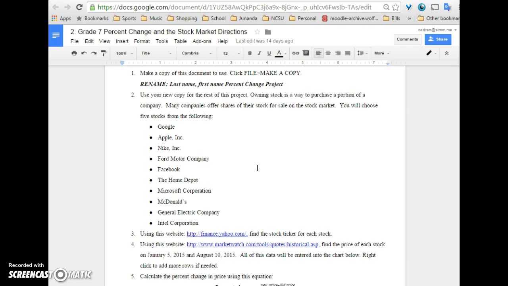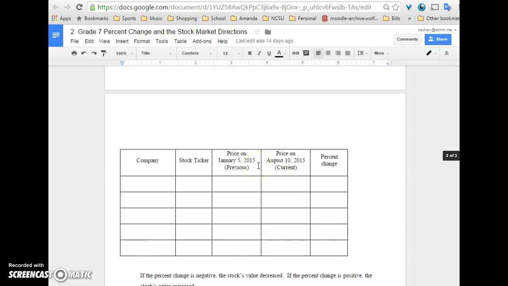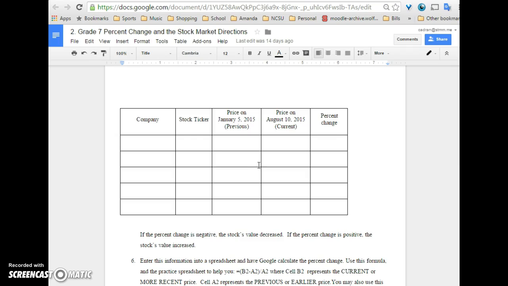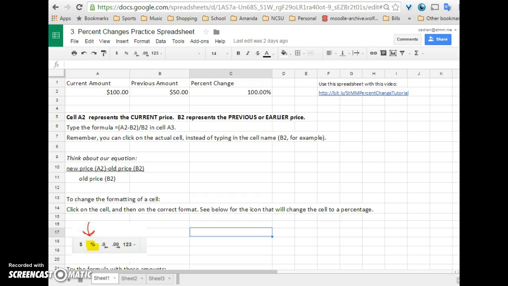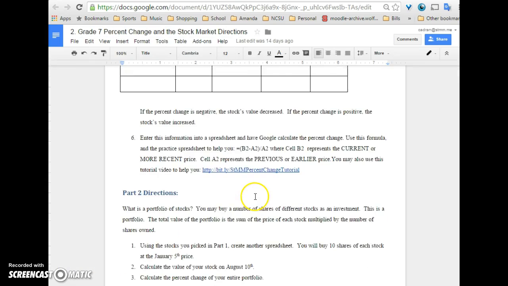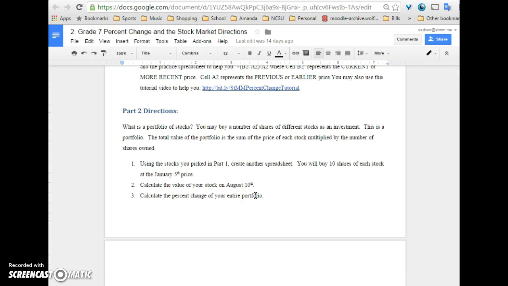You were then asked to find the percent change of each stock using a formula in a spreadsheet. If you remember, this was our practice spreadsheet for learning how to do that. What we're going to do now is take a look at the part 2 directions. You're going to create another sheet where you will be able to buy 10 shares of each stock at each price and then calculate the percent change of your entire portfolio.